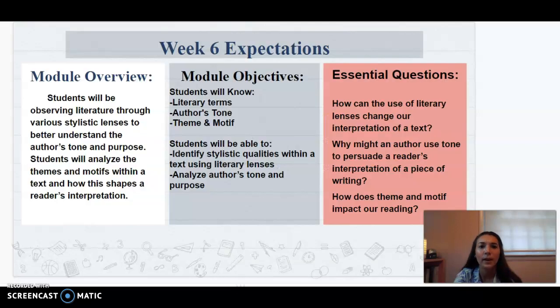So let's talk a little bit about our week 6 expectations. Students will be observing literature through various stylistic lenses to better understand the author's tone and purpose. Students will analyze the theme and motif within a text and how this shapes a reader's interpretation. So last week we completed notes for literary lenses, and this week we are going to be completing notes for theme and motif. So students are going to know literary terms such as the different literary lenses. They're going to understand author's tone and theme and motif.